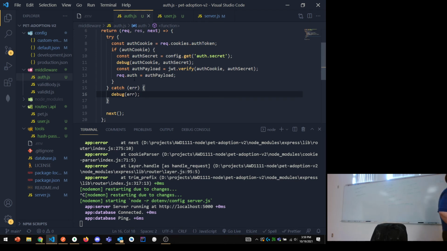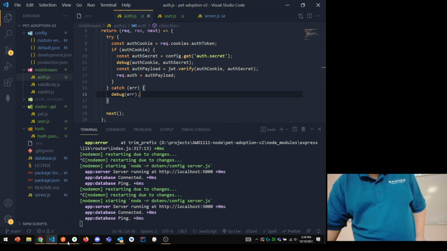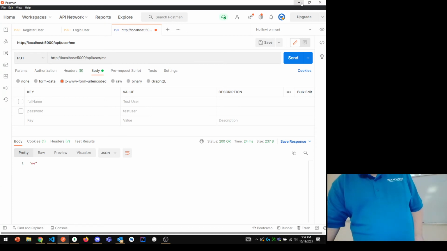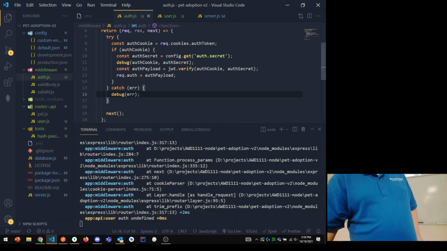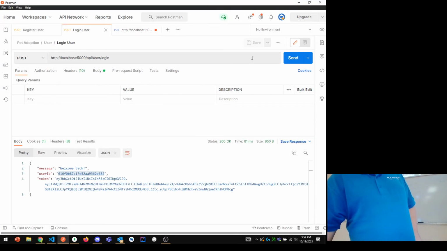So that's what we're trying to do. We're trying to say, if it's invalid, just keep going. So I'm going to hit save, hit send, okay? That's all fine and good. But auth is still undefined, okay? So what I want to do is borrow from my login route.